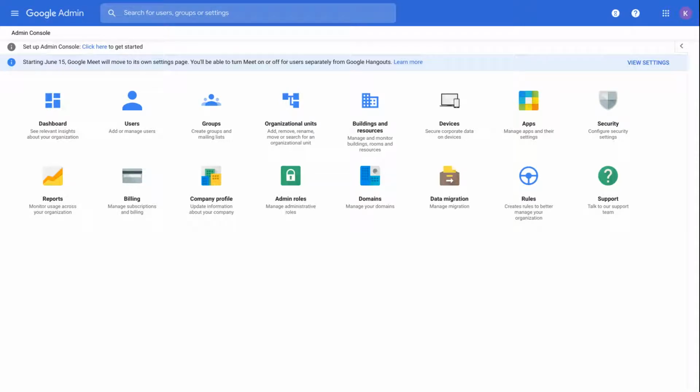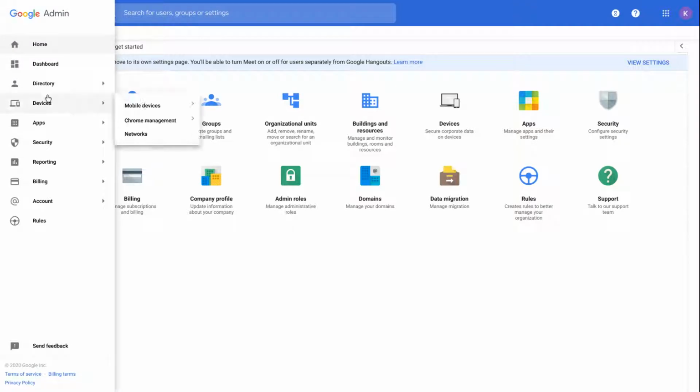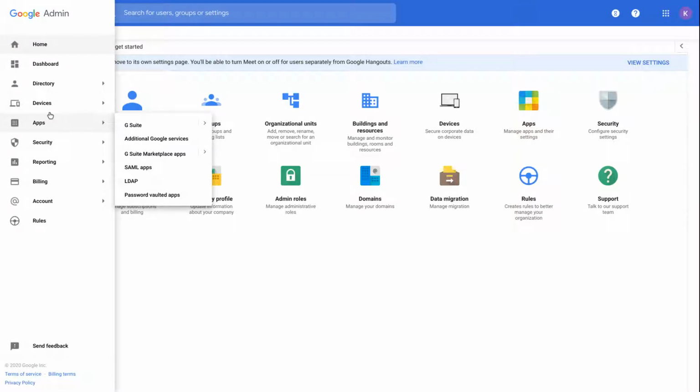So here is the Google Admin Console. Basically, this is from this page that an administrator will manage the MM part of the solution. You have the main way of navigation with all icons that you can see here, but a little tip: there is another menu on the left corner with all other possibilities in terms of navigation.